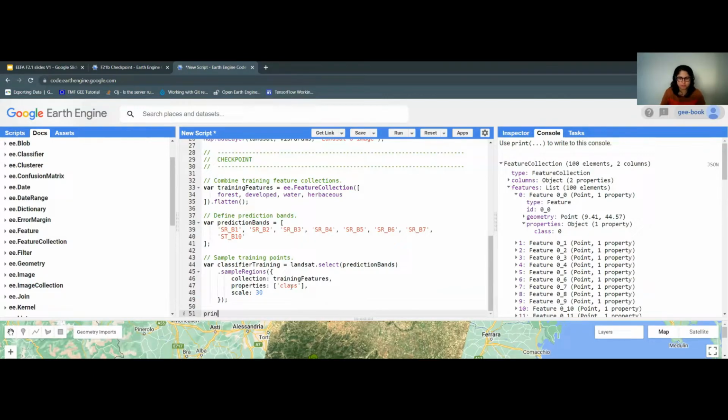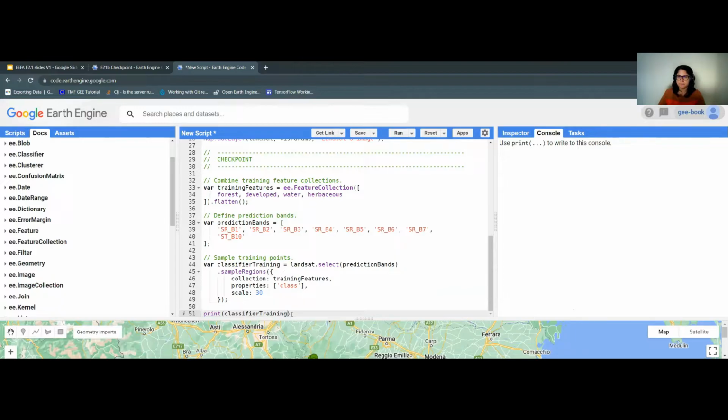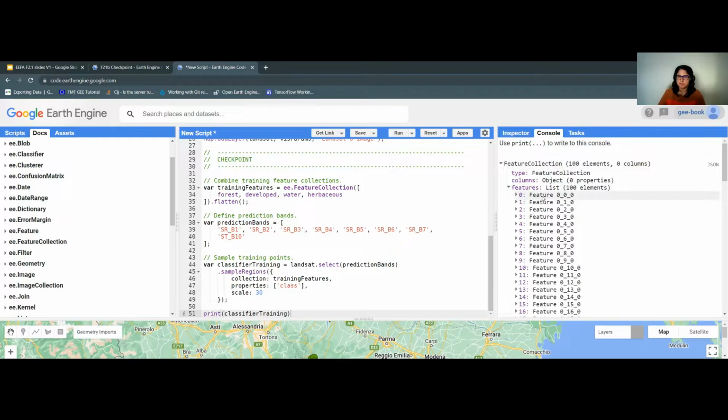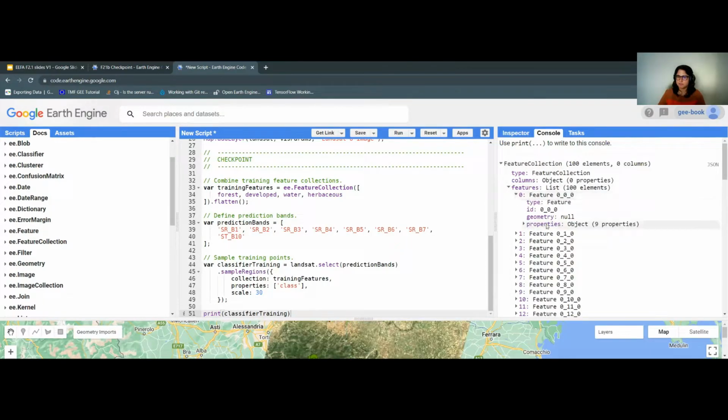If I were to check this output, you can see that in this one, we only have one property, which is the class. But if I print this new feature collection here and open, for example, the first feature, it will have not only the class value, but also the spectral information that was extracted at that point. So now we have the complete training data, not just with the class value, but also with the spectral information.